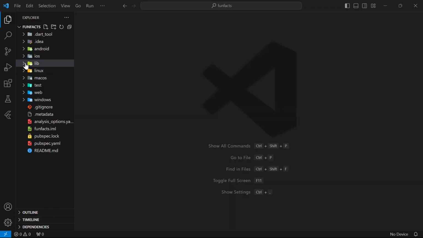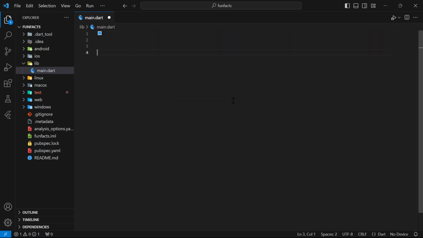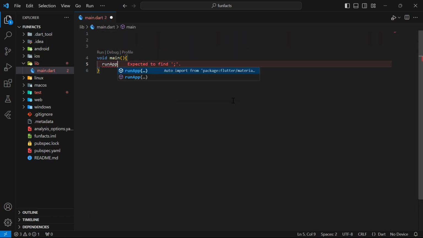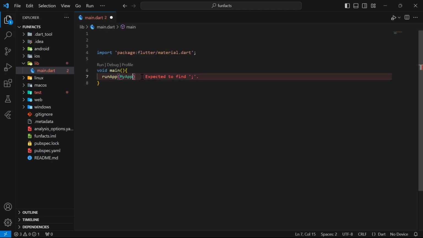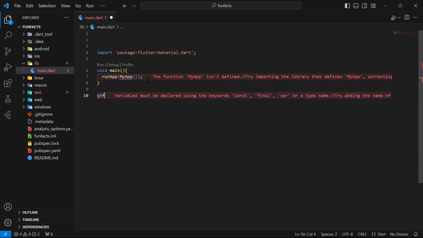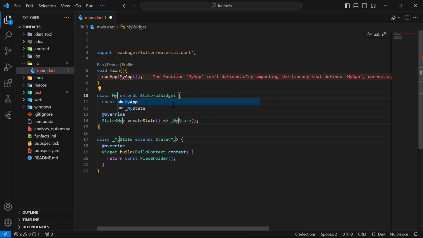Now let's move into this lib directory, main.dart, and clear everything so we can start from scratch. Let's create the entry point, void main, and inside of it we will have runApp from material.dart, and this will have a class MyApp. Now let's create this class, stf, stateful widget. Now Ctrl+D to select everything and rename this to MyApp.